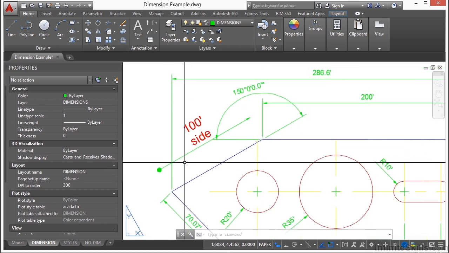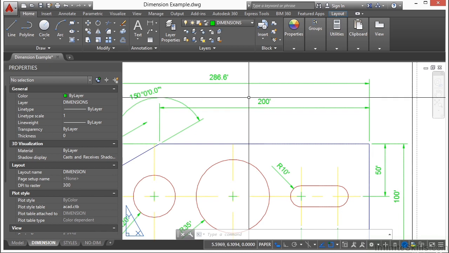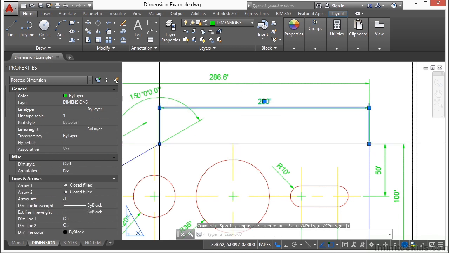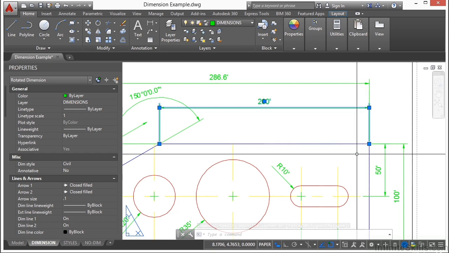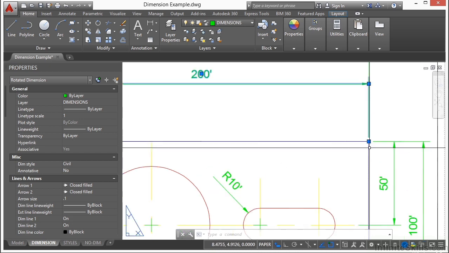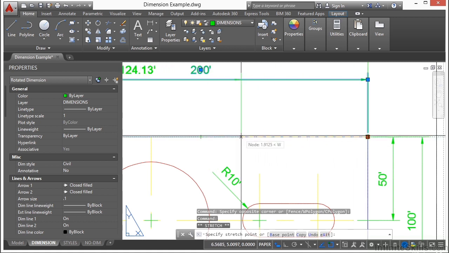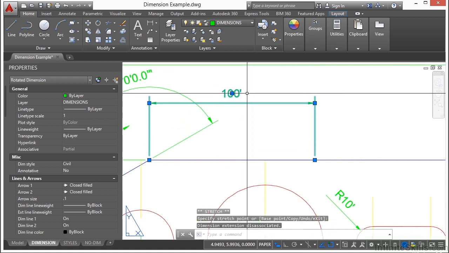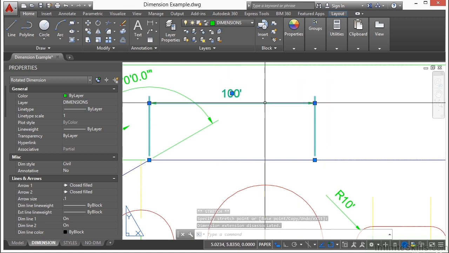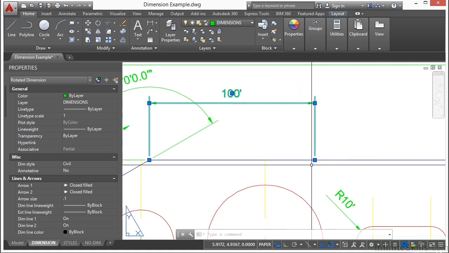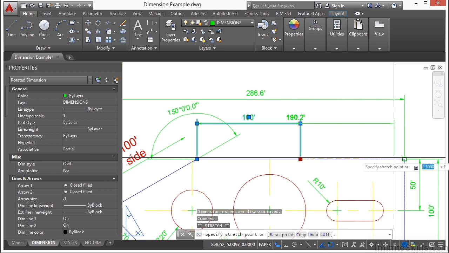You can also grip edit a dimension. So if I select a dimension, you can see I have a couple of different grips here, and each one of them has different traits. If I select this point, this changes where the dimension is. So it's dimensioning to a different spot. Once you move it, then your value will change. So you can change that at any time.